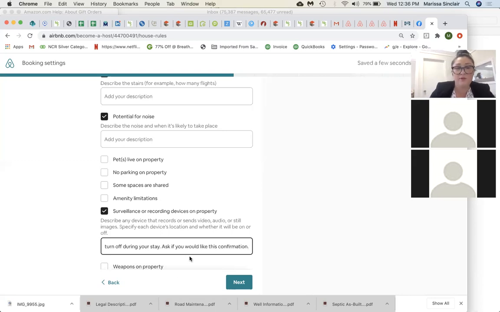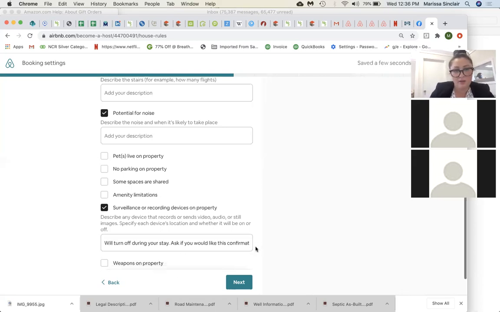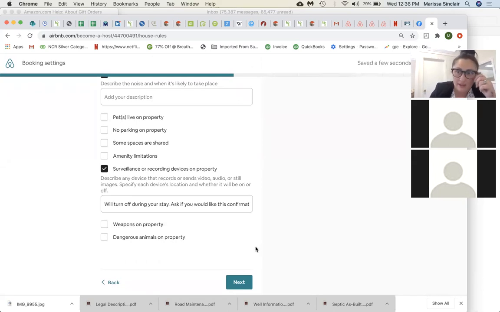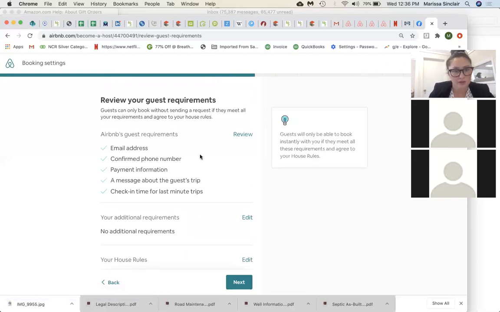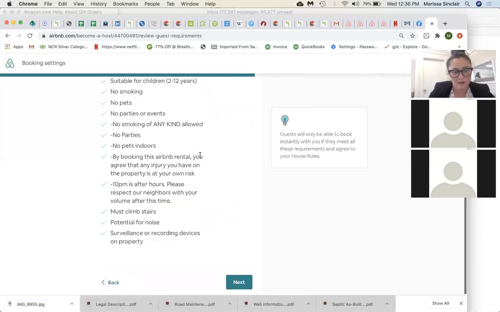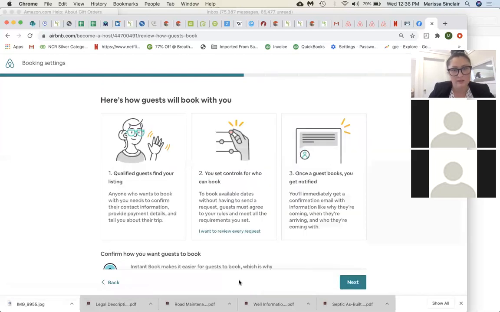That's to make people not feel nervous, but my particular unit here is out in the boonies and I don't want any squatters, so I will have cameras on the outside only. It's weird to put them on the inside. Don't put them on the inside of the listing because, I mean, people could walk around naked, but they should be allowed to do that if they want. They booked it. So anyways, weapons on property, no. Dangerous animals on property, no. Next, and we probably just have a few minutes. There are our rules. Okay, next.